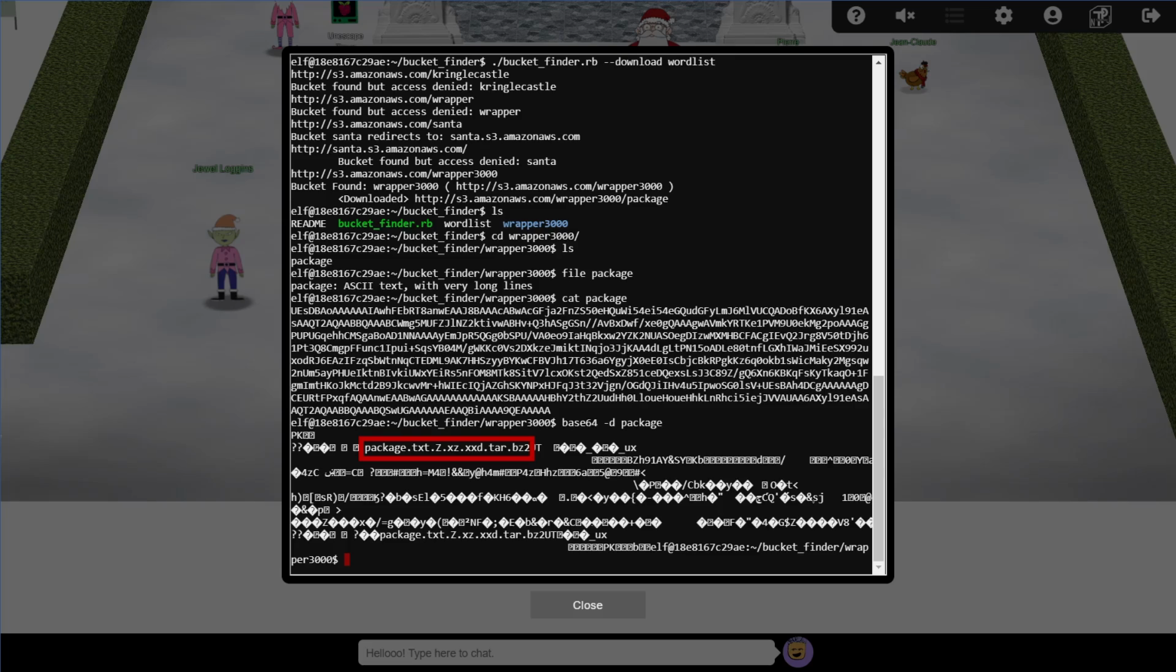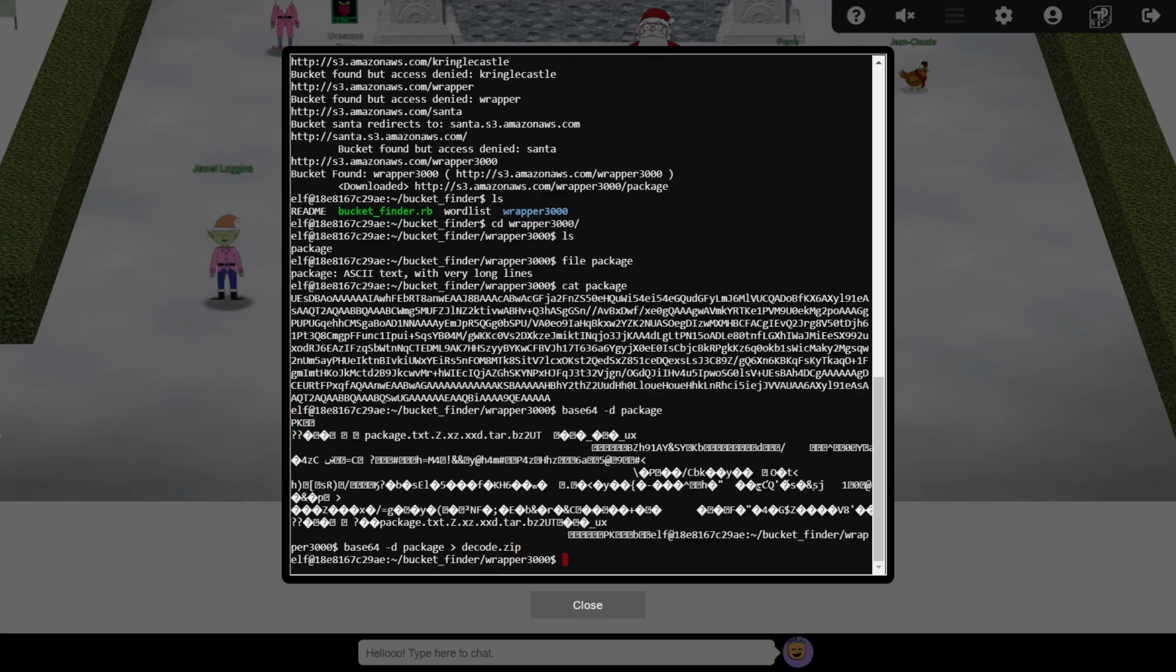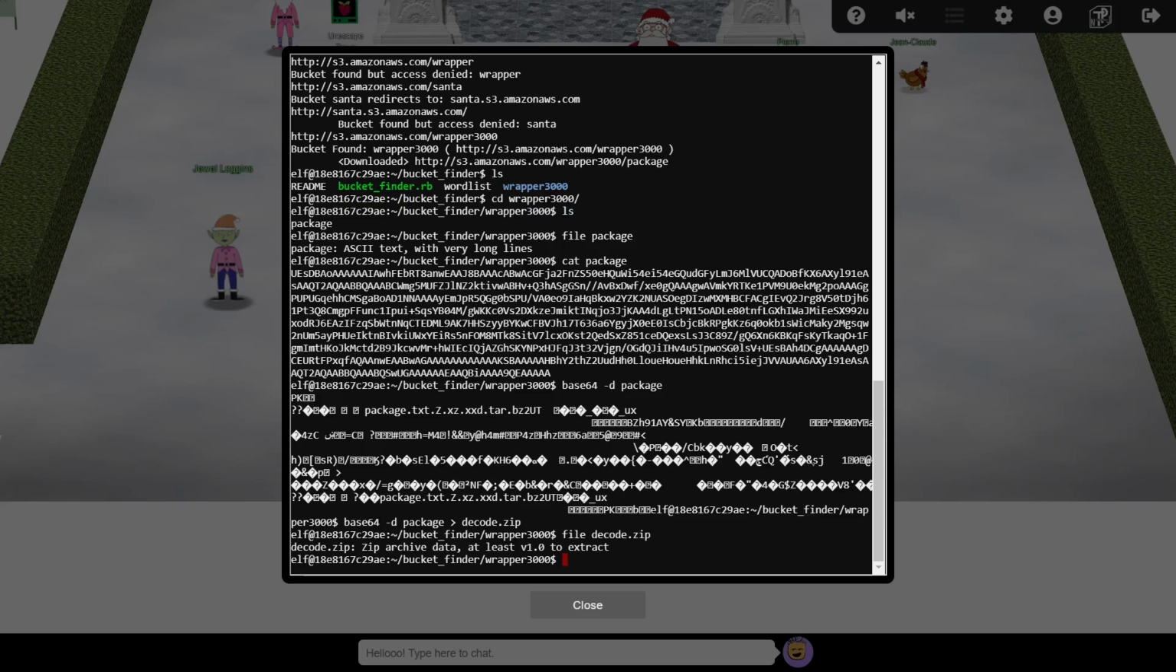First, there's a file name here. Also, the first two characters of the output are P and K. These two bytes are the magic number associated with a zip file. Let's redirect this output to a file, and use the unzip command to extract the contents.